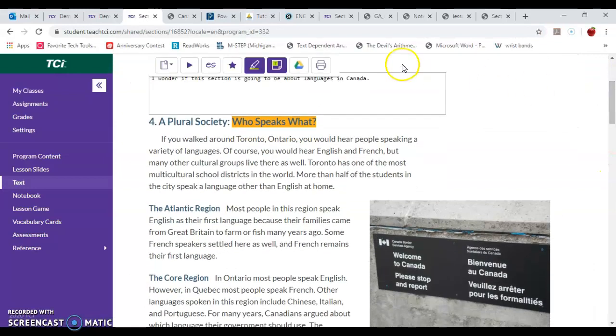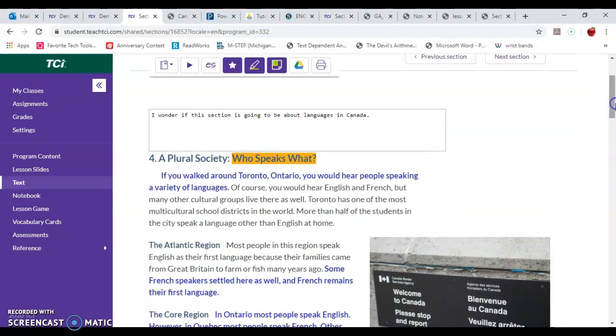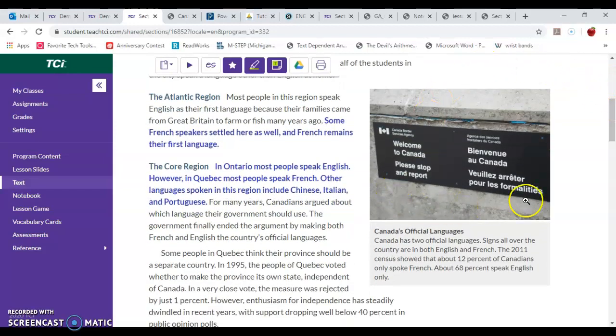Again, you can see that I already started. I have some notes. I highlighted. I'm going to star the key ideas. Oh, look at that. Who speaks what? So I wrote here in my notes, I wonder if this section is going to be about language or languages in Canada.